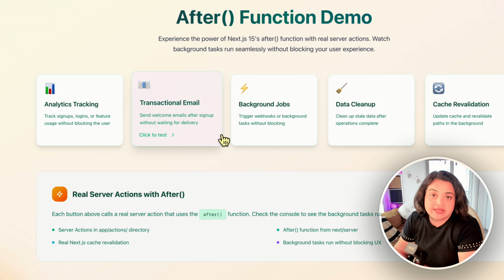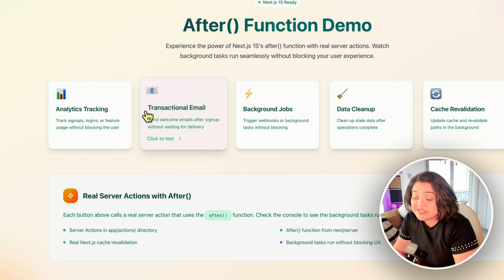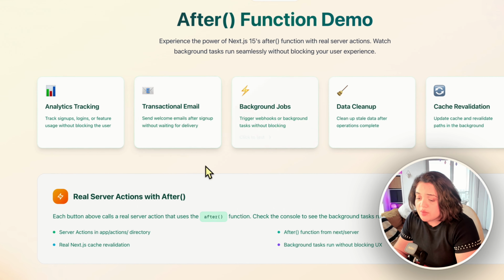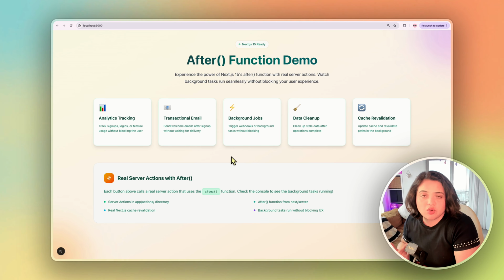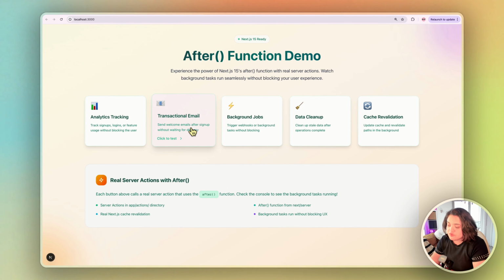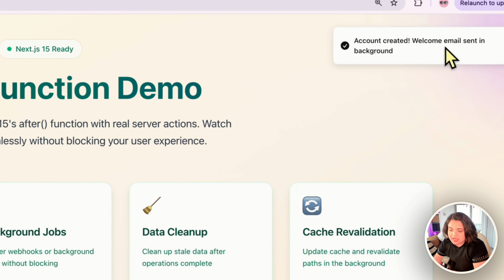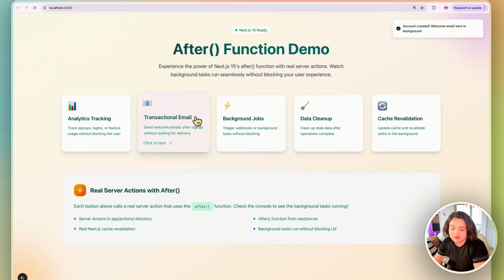Transactional email. If you're sending welcome emails after signups without waiting for delivery, this is a great example for after, because sending an email can involve retries, cold starts, or API latency. No reason to make the user wait for it. So if I click on this button again, account has been created, welcome email sent in the background. We're just trying to simulate a real world experience.